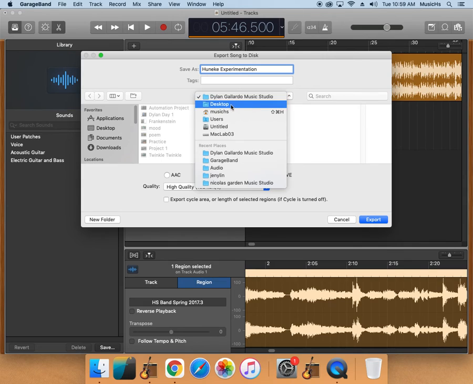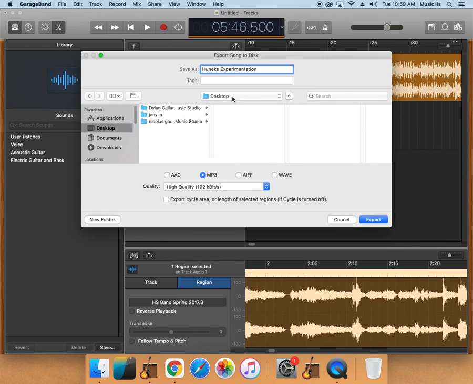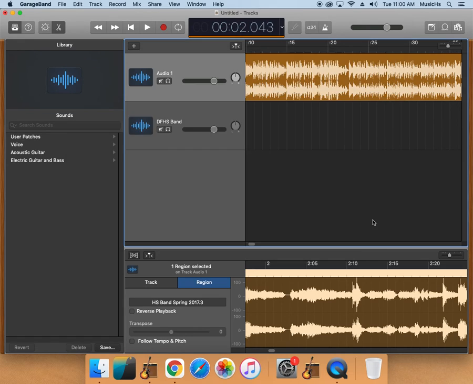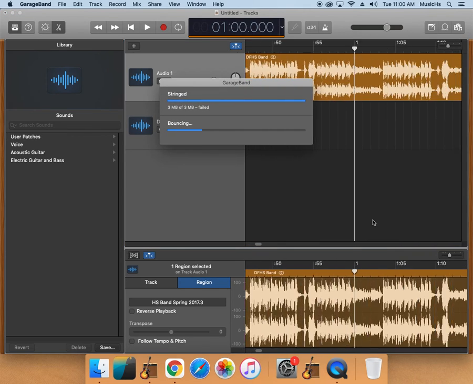And then just for me, I'm going to save this right onto the desktop of this computer here. Really important, just make sure it goes into MP3 format. Obviously, we want to make sure it's something that IB can open. And then it will export this as an MP3 file. It'll take a minute to do that.